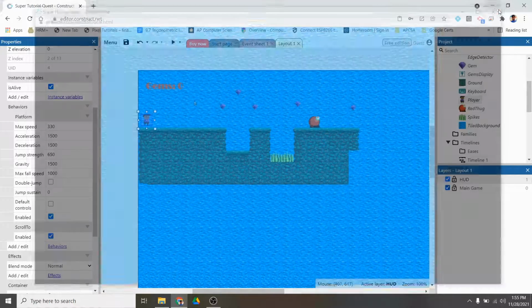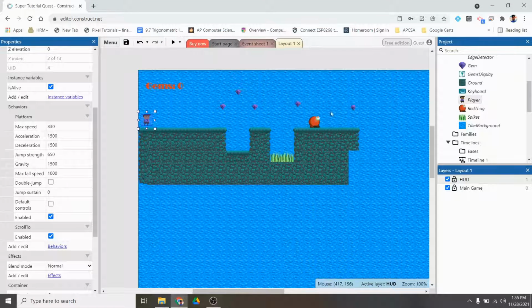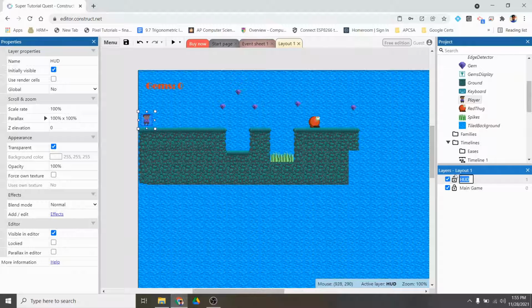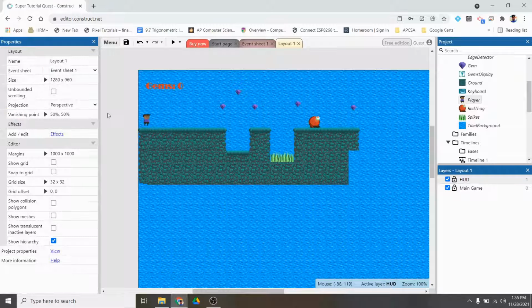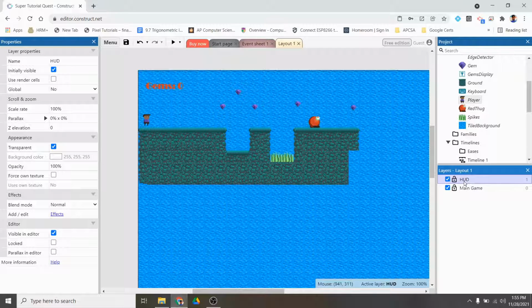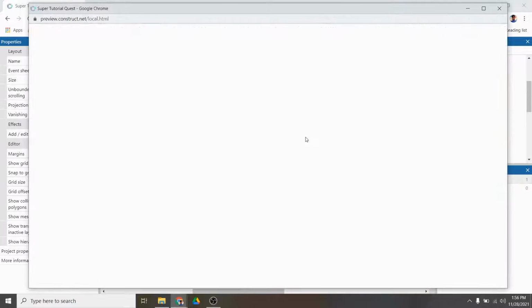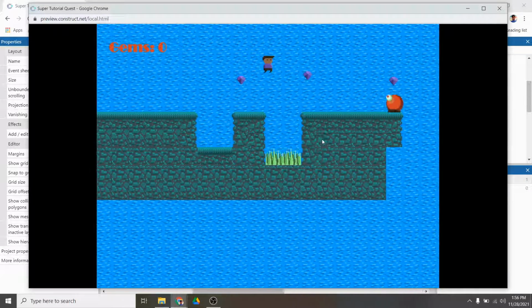So you see my HUD stayed in the corner where it was, and what I'd like is for it to follow me. So all I have to do there is say the HUD layer, I would like this to move with the player, and that property is called the parallax. Parallax is how much it moves with the other layers. So on the HUD, I'm going to take the parallax from 100% by 100%, I'm going to change it to 0 by 0. So now that I have that, it should follow me. There we go.